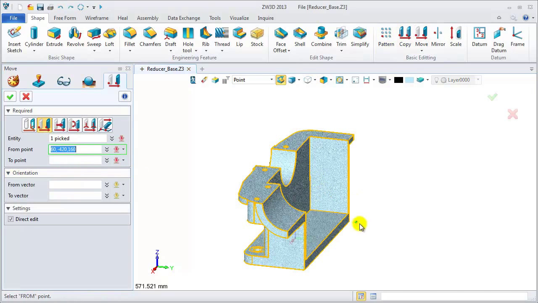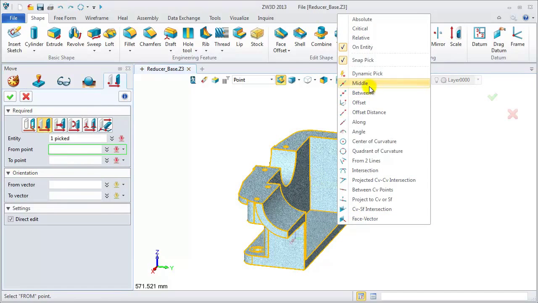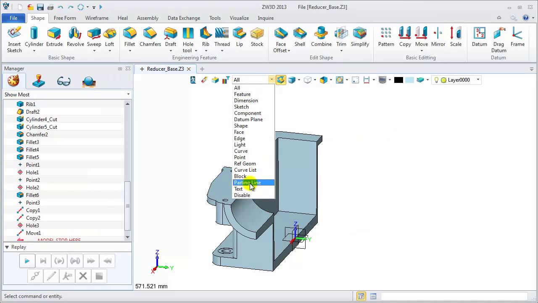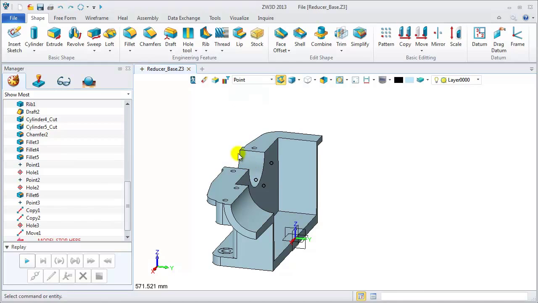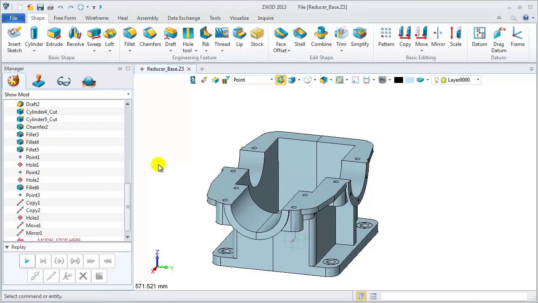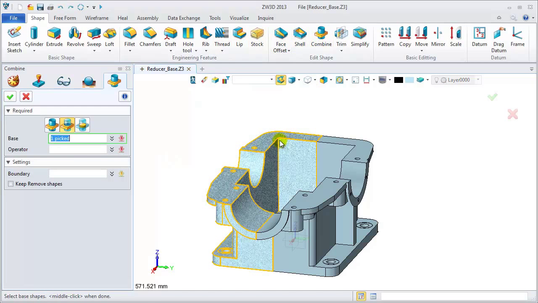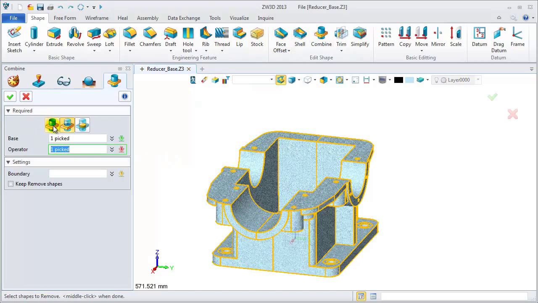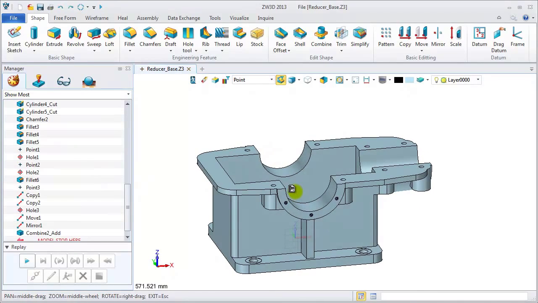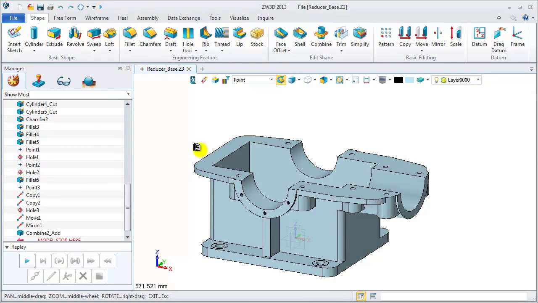Next, mirror another half part. Firstly, we move it to the 0 point. Change the filter and choose point. Second, mirror it based on the X and Z datum. Last, combine it together. So far, all of the main features on the reducer have been finished.